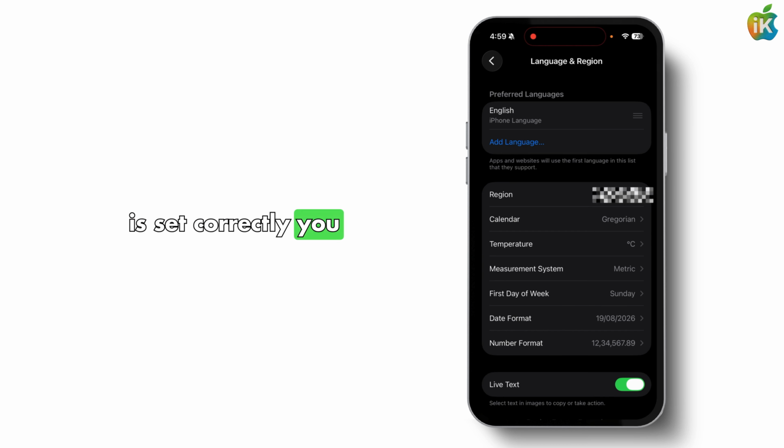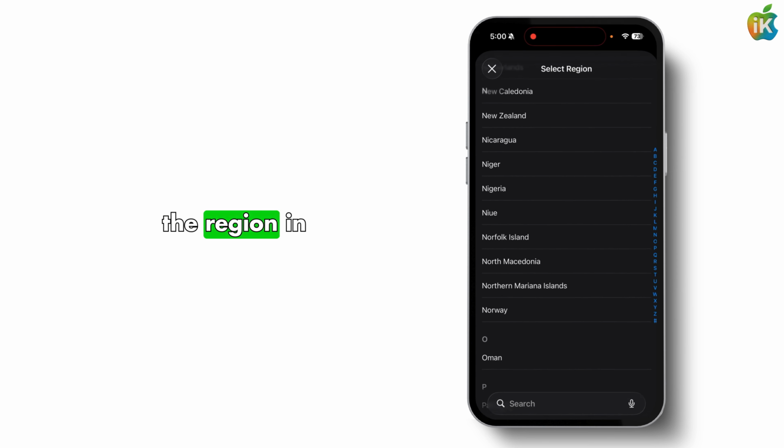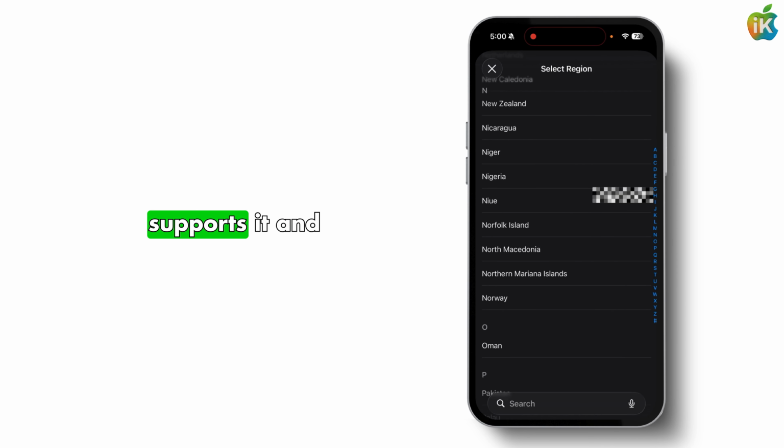Over here, what you need to do is confirm that your country or region is set correctly. You can also verify the card you're trying to add supports Apple Pay. Or if you want to change the region, you can simply select the region as well, and you can select a region in which Apple Pay is supported.